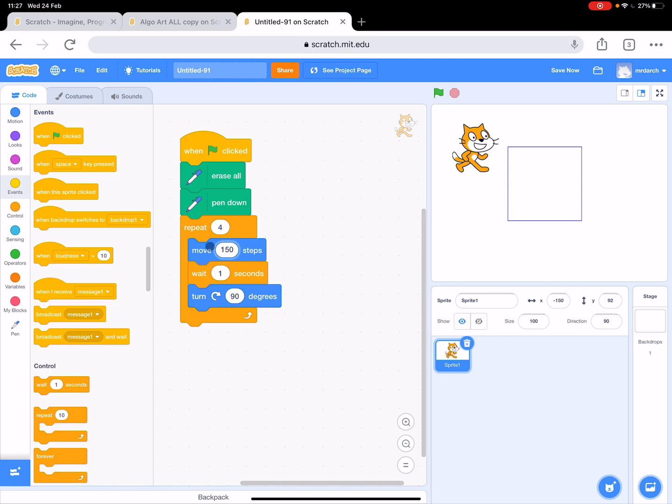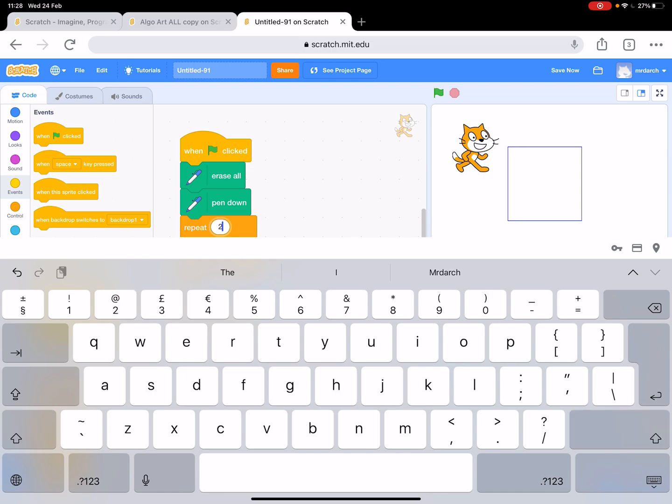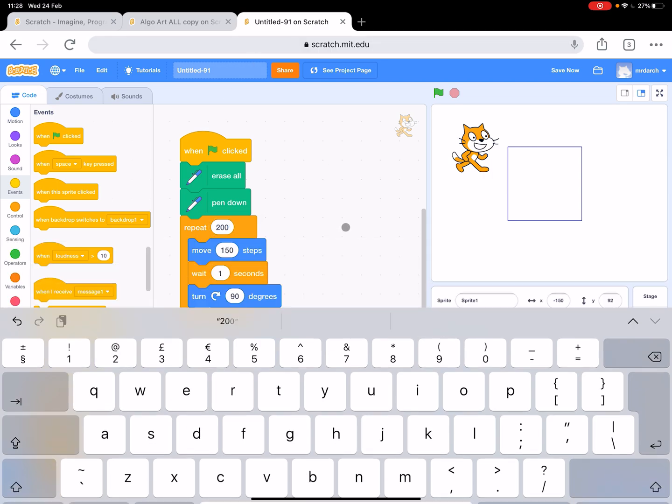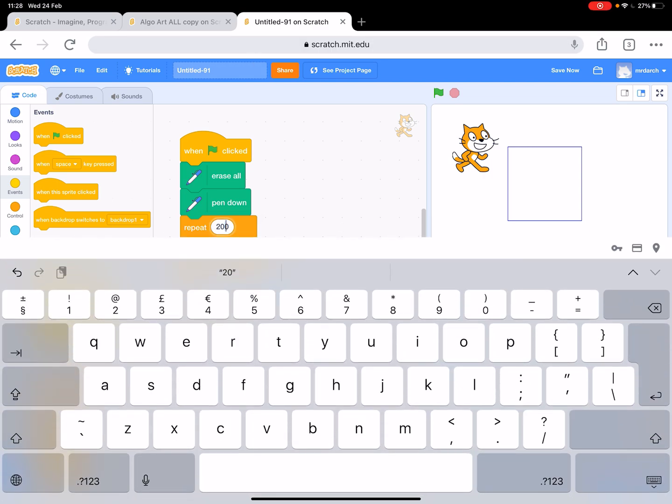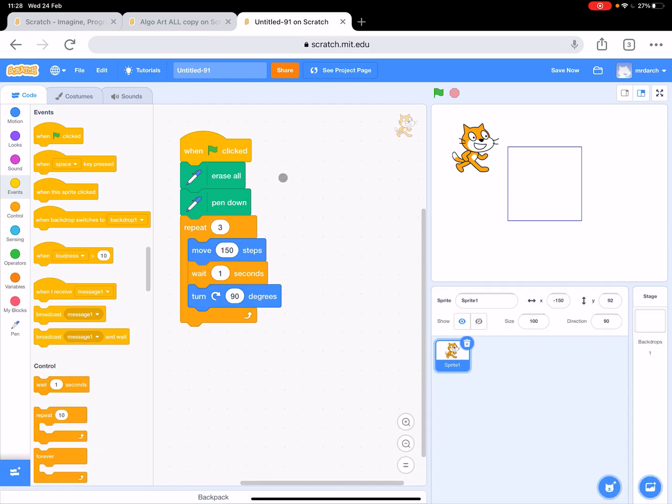Means there's less room for bugs and errors to occur because I can see very clearly, yep, move, wait, turn. I don't have to check it 4 times or 10 times or 200 times because we might be doing a shape with 200 sides. And all I need to do then would be to change the numbers here to 200. Now, before we get to 200-sided shapes, let's go back one side and try and get a triangle out of this.